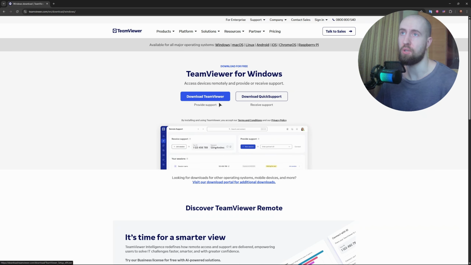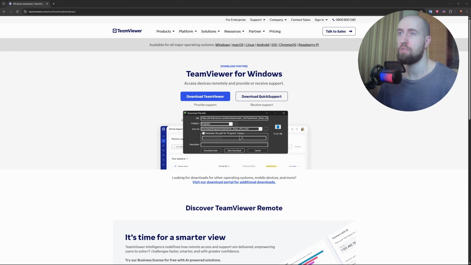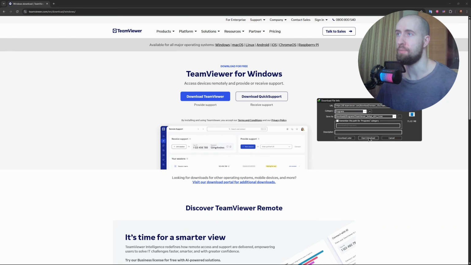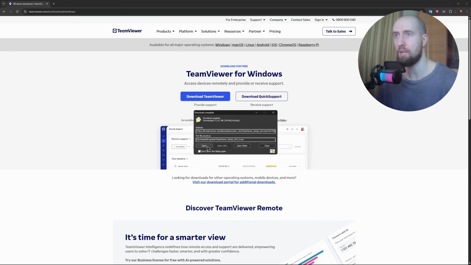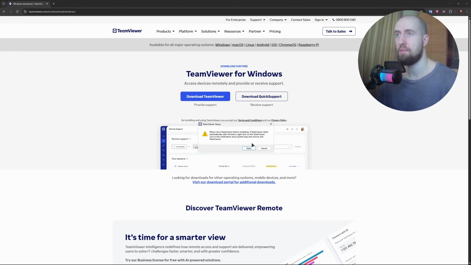From the left, this is going to be your providing support application. And if you just want to receive support, you need to download quick support. So based on your needs and on what you actually want to do, download the corresponding piece of software. So in my case, I will just download this stock application for providing and receiving help. Then just open it. So as you can see, my TeamViewer is already installed, but installation is extremely simple, just like any other app on Windows.